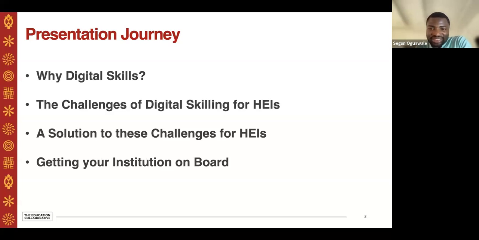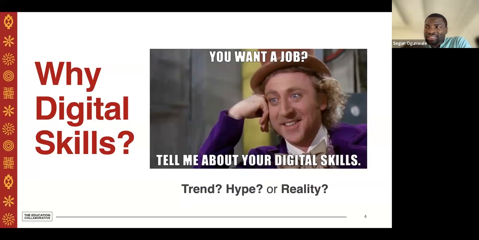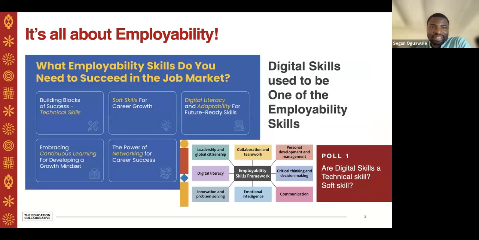So I start with digital skills. When we say digital skills, sometimes the conversation may seem hot, but we also need to ask ourselves, is this just a trend? Is this reality? Why so much emphasis on digital skills? They've been saying this for quite a while. Why is this so important? And I will tell us why.